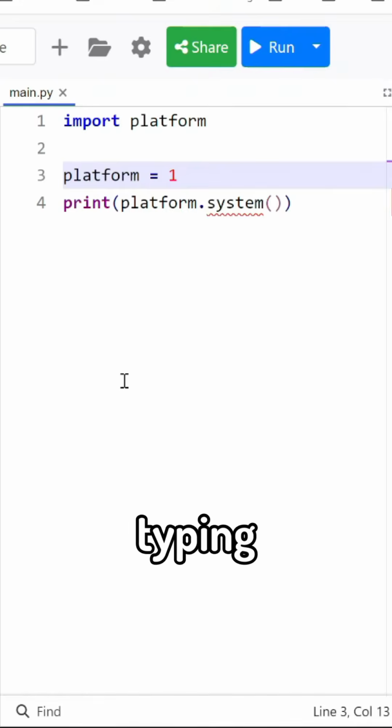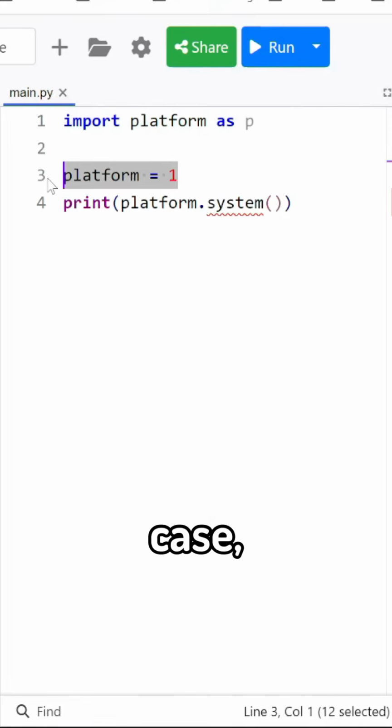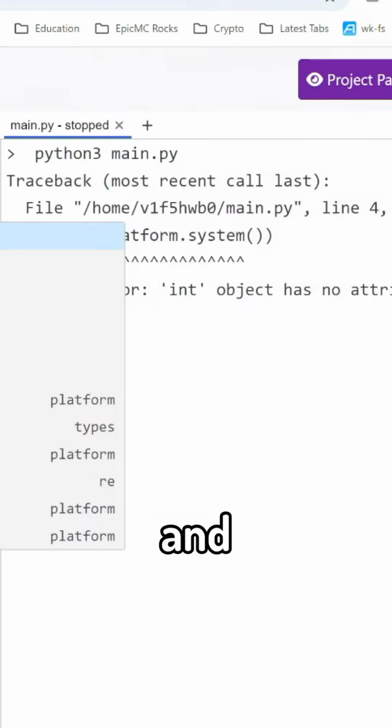Now, if you don't want to keep typing platform, you can shorten this. In Python, you can use the as keyword and give it an alias such as p. So in this case, I can now refer to it as p.system, and it will work as expected.